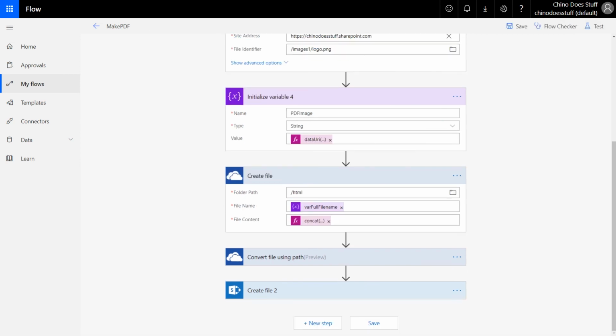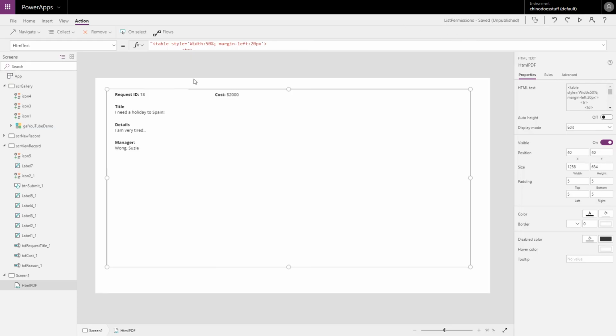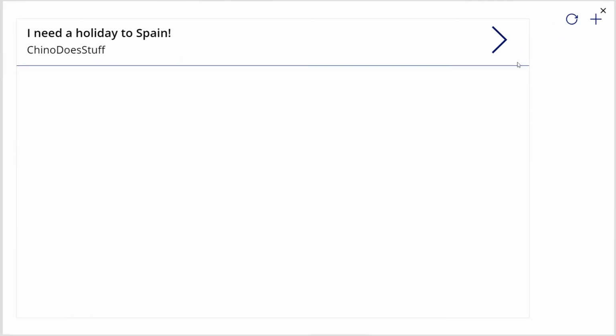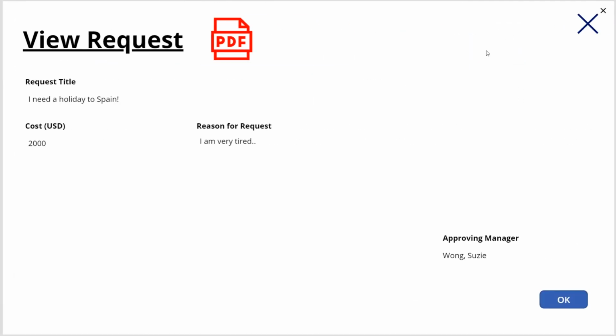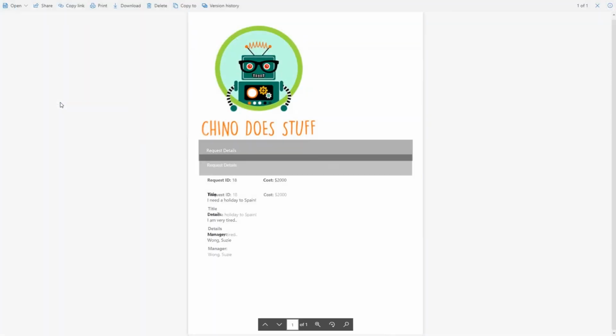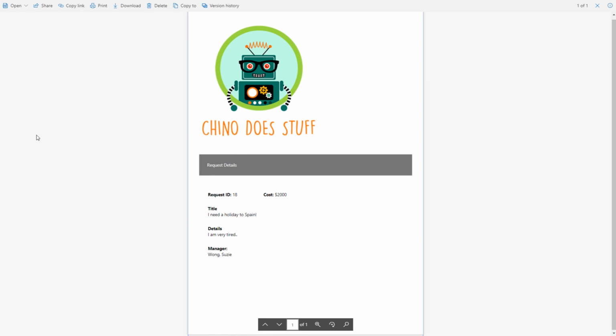Now let's test that. Let's go to our PowerApp. I'll open that record and I'll click our PDF generator. I'll open the PDF, and as you can see, my image file has now been included in my PDF correctly.